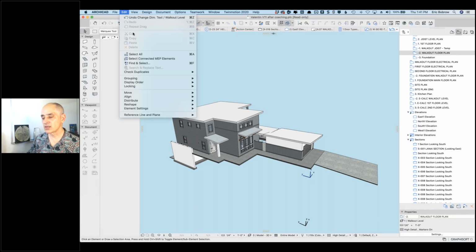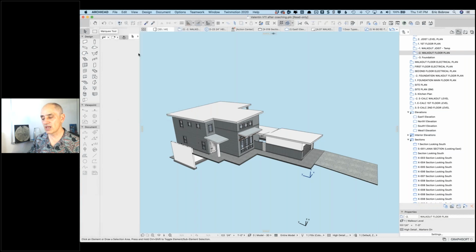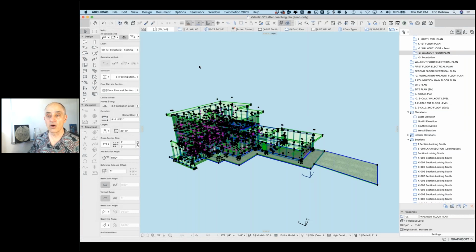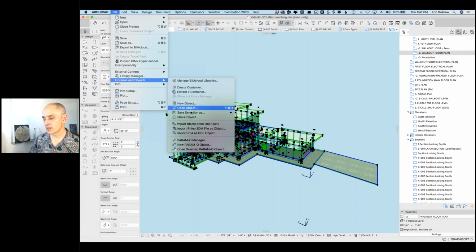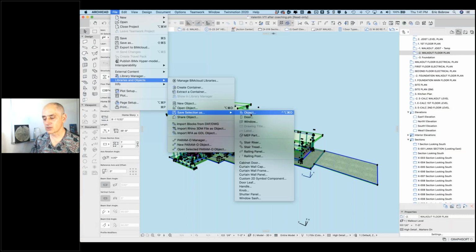Second, you go and select everything that you want to save as an object in 3D or on plan. Now on plan, you can get away with having nothing selected and whatever is visible can be saved. In 3D, you do have to select the stuff. Having selected the stuff, I go to the File menu, Libraries and Objects, Save Selection As, an Object. So there are many other choices here, but this is going to be a freestanding object that I could drop in this project or in another project if I save the library part. So I'll say save this as an object.